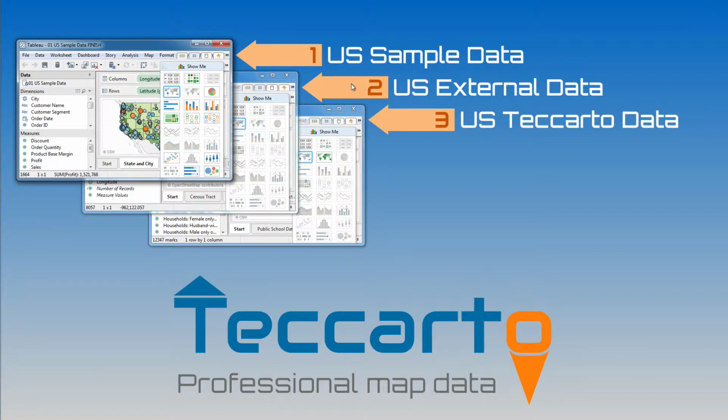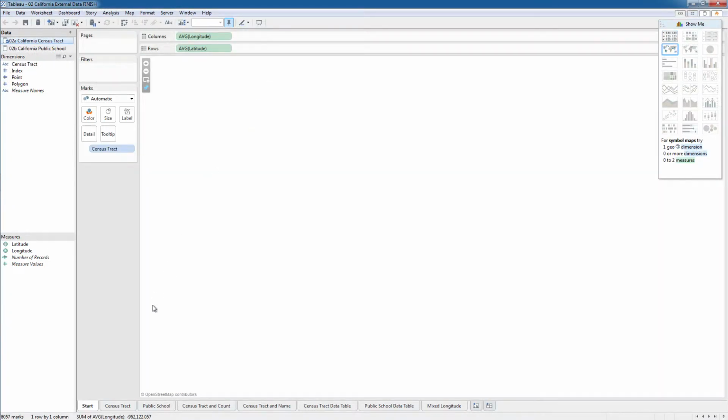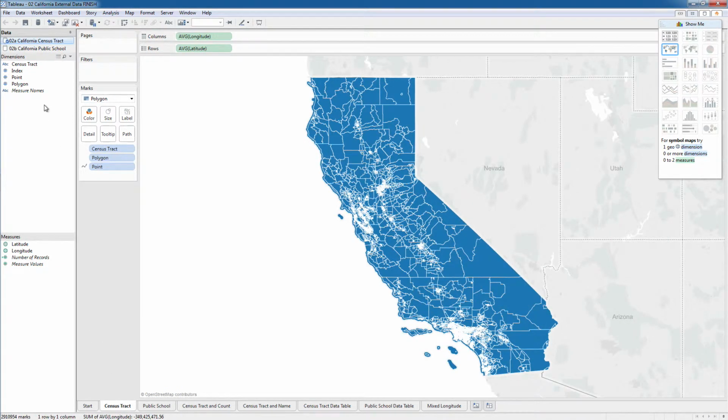Now we're going to use the second workbook. This contains geography that Tableau doesn't understand, and as we'll see, things get a little more awkward. Our first data source contains information about census tracts in California. As you can see, Tableau doesn't know about census tract.